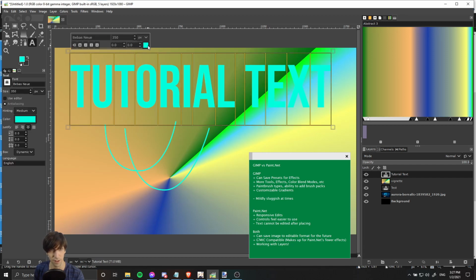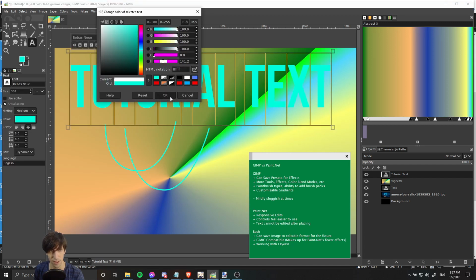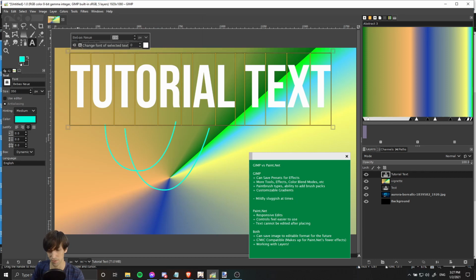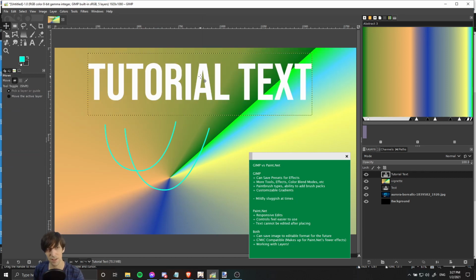Maybe we change the font color here to white with the color selection tool. And let's actually change the font size as well. So we'll make it 300. And so now, without completely recreating the text, we can still go back in and add a drop shadow to the text. And that is pretty easy to do.